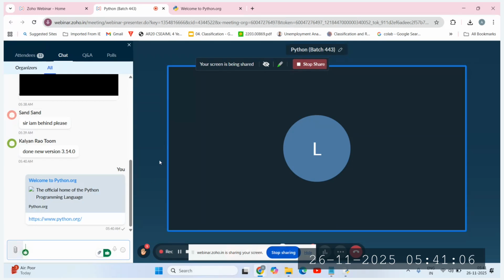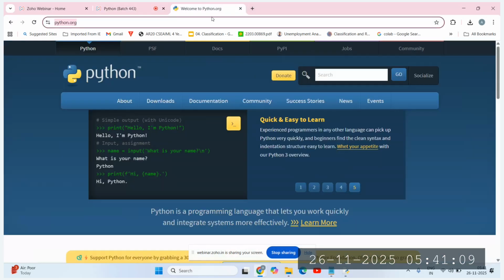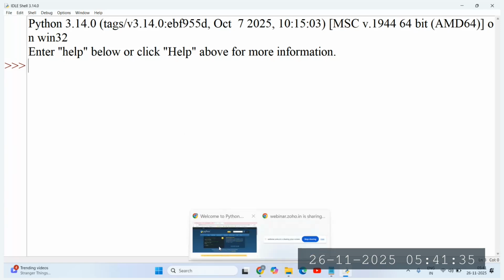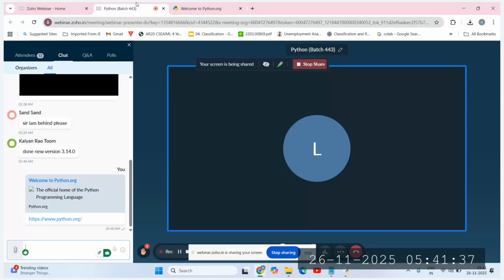Once it gets downloaded and installed, we can see this. If you go to start and search for IDLE, then you can see this IDLE Shell 3.14.0. So this is how the look and feel of IDLE is. Any questions still? Anybody facing any issues? Do let me know.